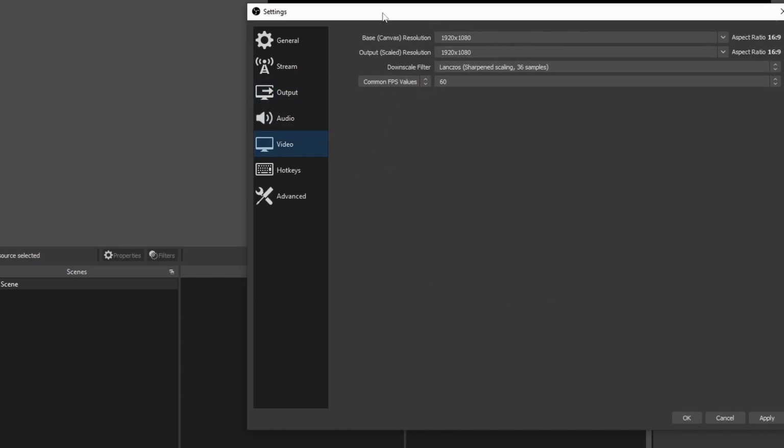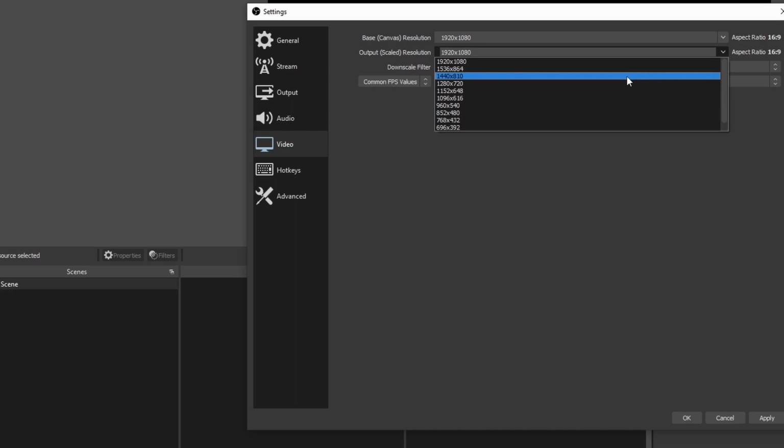Video is another one. So the base canvas resolution is essentially the format in which you're going to be working in when you're placing all the stuff in your scene. The output scaled resolution is what is going to be on the video file. So if you start with a 1080p canvas, the 1920 by 1080, you're going to be building something in a full HD scene, but it might be output to say 720.